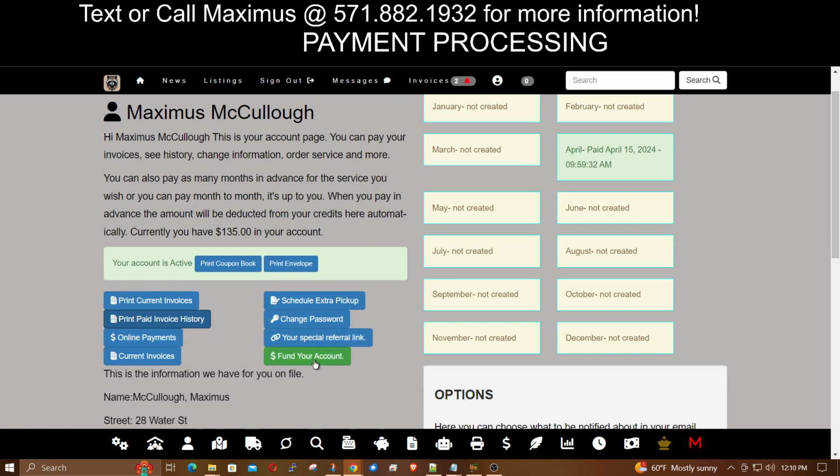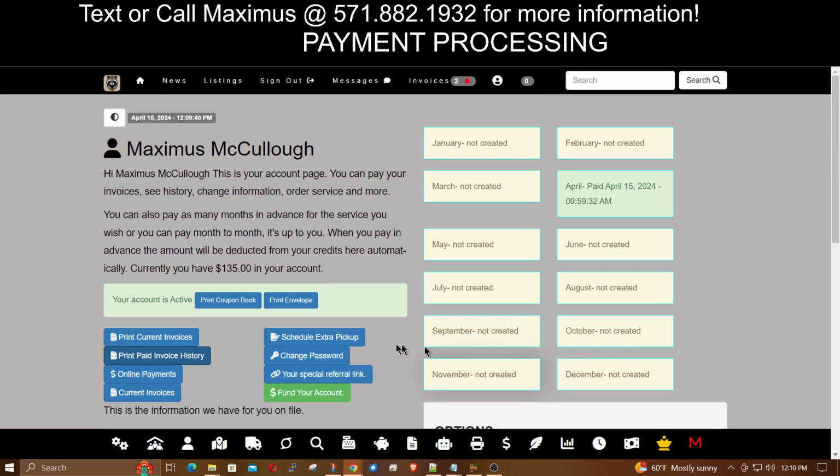Either they can fund their account and pay with credits, or they can just pay for their invoice directly each time. And that's the way the system is set up because, being a waste management company, you have a lot of different obstacles to overcome. People that want to prepay, people that are late, people that are seasonal. They only want it a couple months a year, and so on and so forth. So we had to develop a system that covered all of that. And we were able to do this, and we're happy to do so.